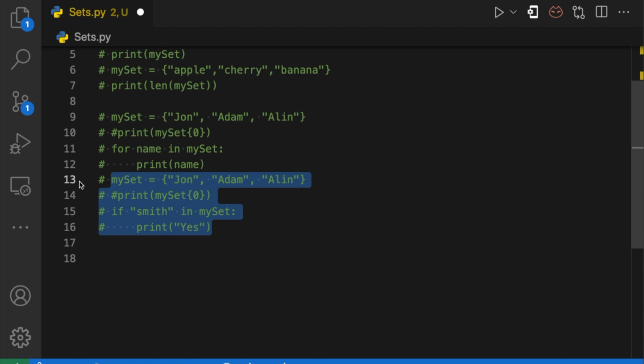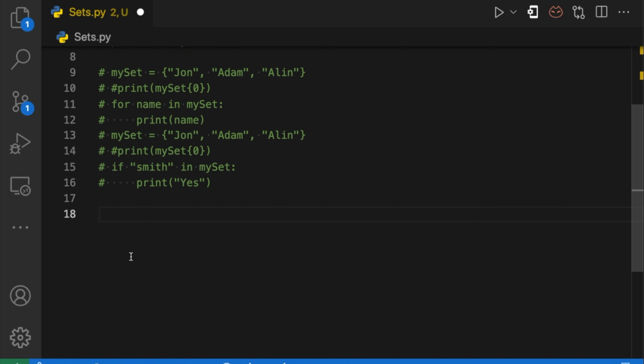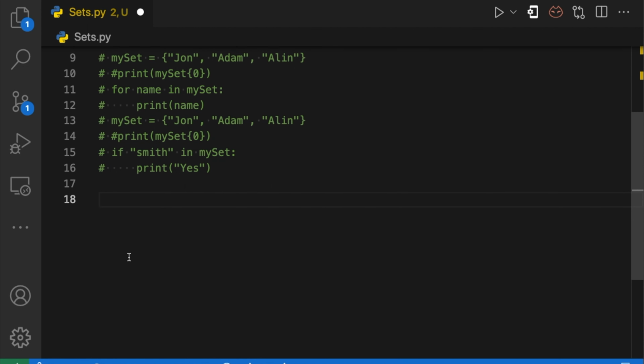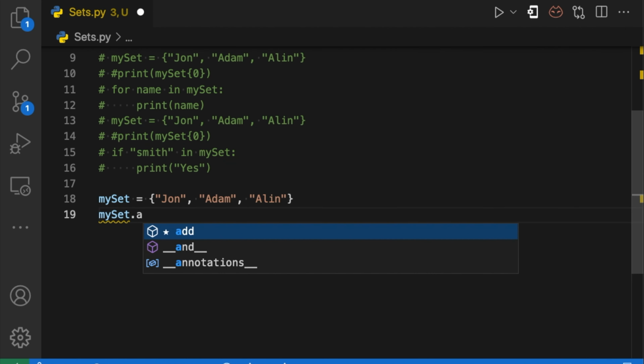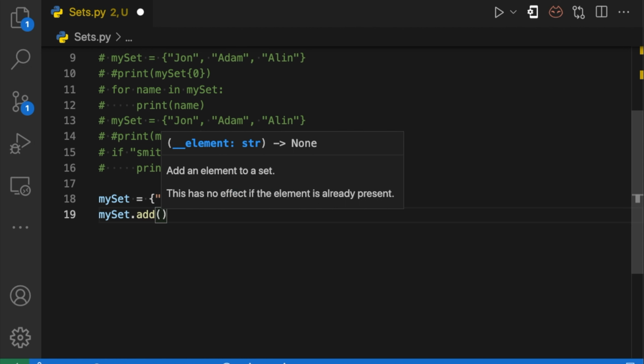How we can add an item to a set. To add an item to the set, we can use the add function. Now, our set is containing John, Adam, and Ellen. We need to add an item, so we will say my set dot add, and then here we will specify the value which we need to add. Let us add Smith.